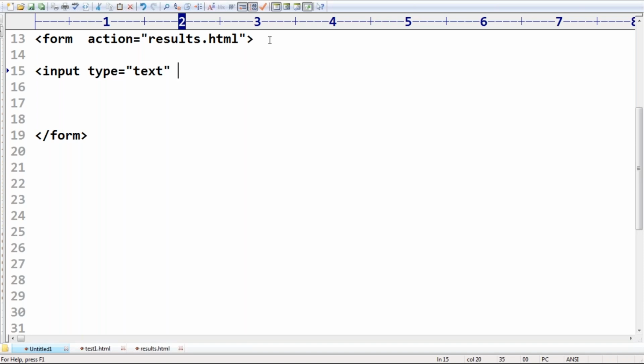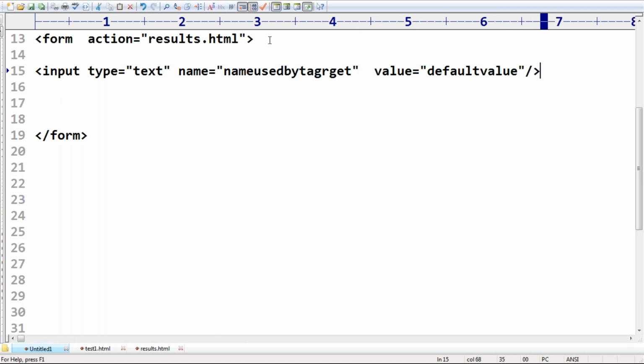Remember that. Next, after that, name is equal to. For every input it is compulsory to give some name. This name is used by the target page. This name itself is used by the target. Next, compulsory we are going to use value. What is this value? Default value. So everyone got the three attributes for the input tag.